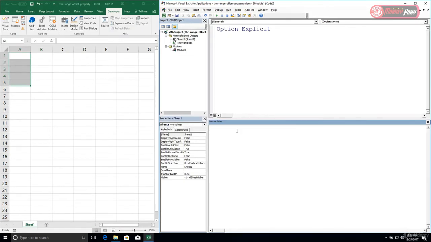In this lesson, we'll take a look at the Offset property on a range object. The Offset property is used to perform navigation or traversal.